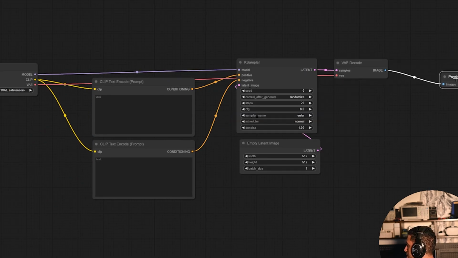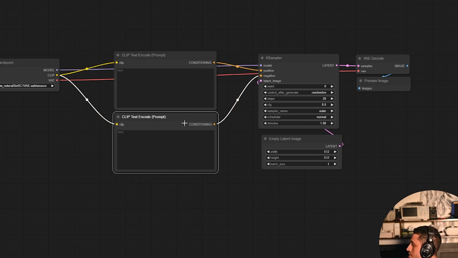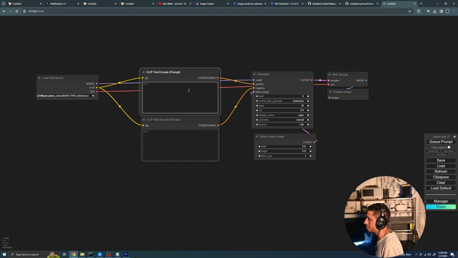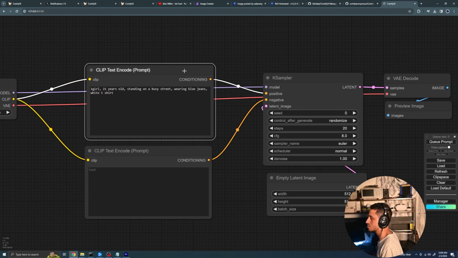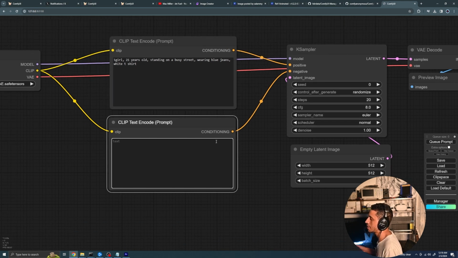We just organize this a bit. And that is literally it. That's all we need to start generating images in Stable Diffusion. All right, so let's set up a prompt here. So this is my positive prompt because, as we see, it is connected into the positive route of the KSampler. And now we're going to put our negative prompt.